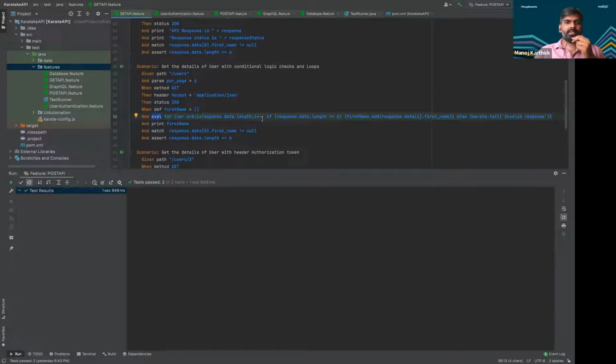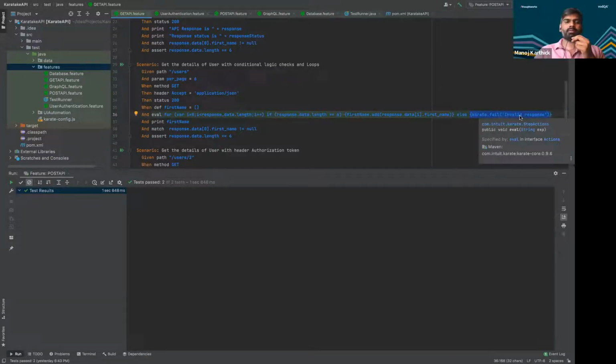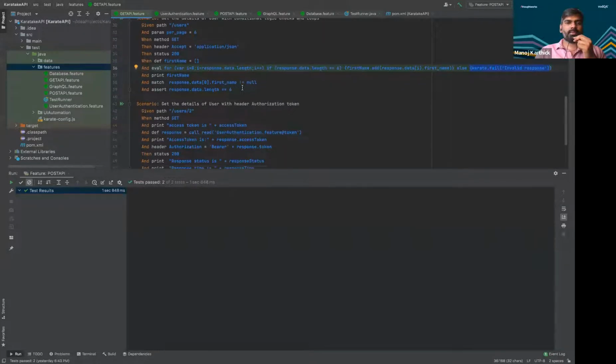Here we have mentioned the loop iteration for iterating through my API response. Then I'm checking whether the length of my API response is as expected, equal to 6. If it's not as expected, in the else condition, I'm making my Karate test script fail using karate.fail, invalid response. So this is how you can make use of JavaScript in a Karate script for performing conditional logic checks and looping. Then the next scenario is for retrieving the details of a user with an authentication token.